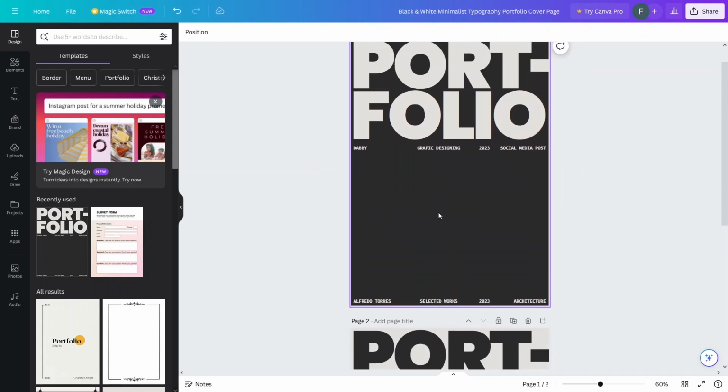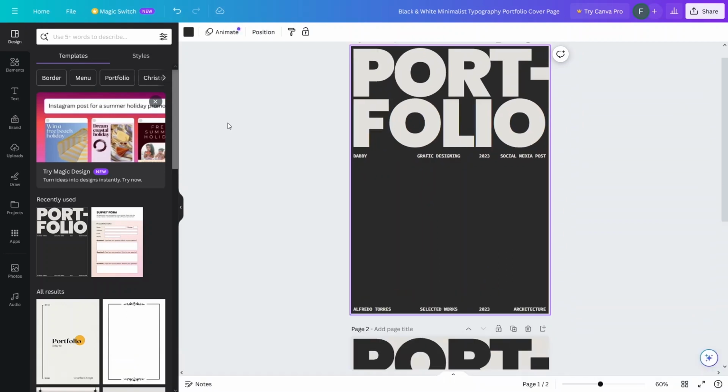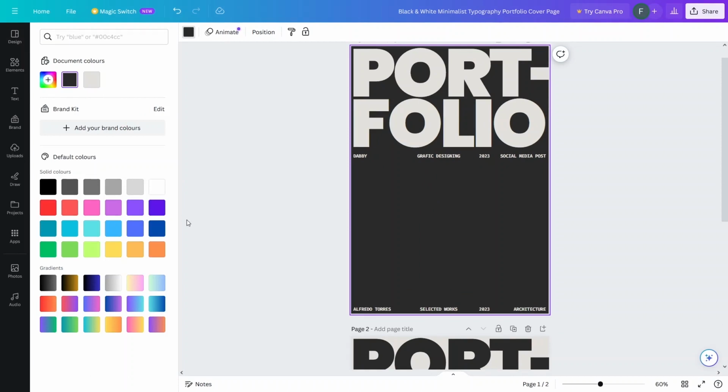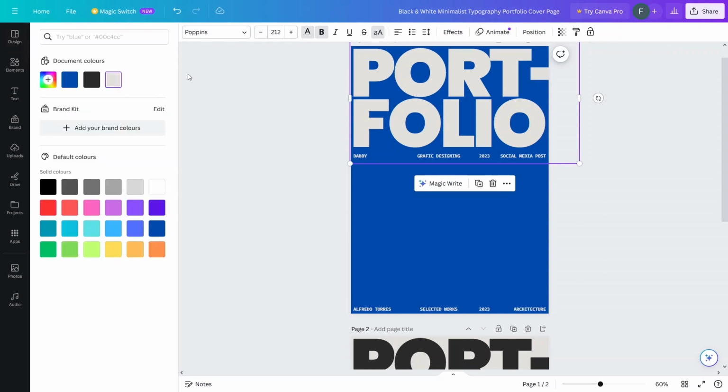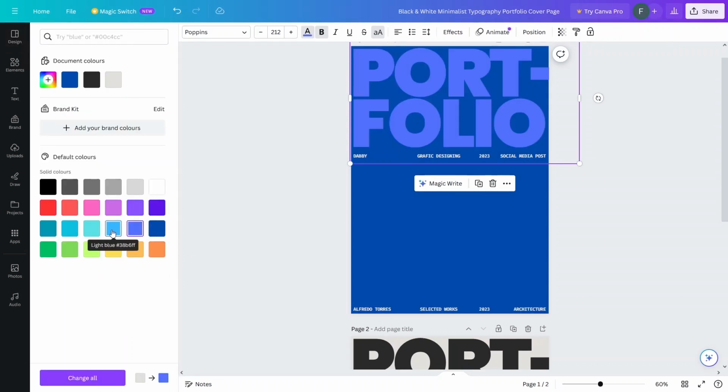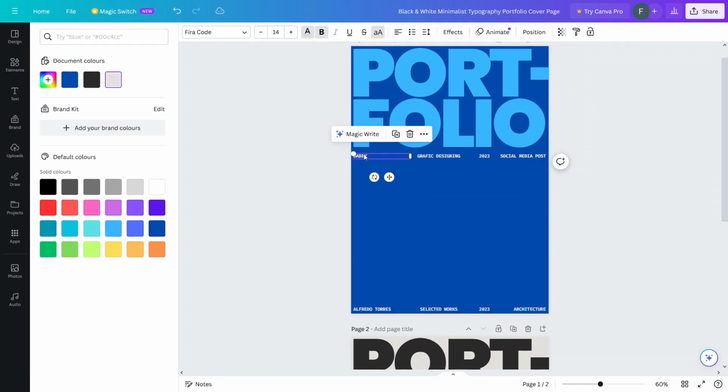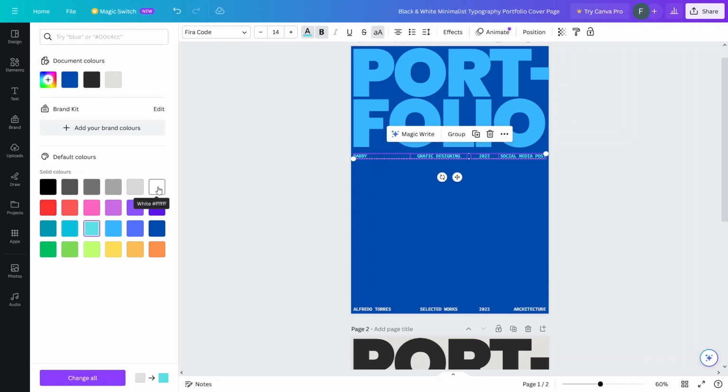And we can also change the color of our portfolio. So I would actually like to change the color here. Okay, so I will actually go with something dark blue color. This will work fine. And I would also like to change the color of the text here. So that would be actually light blue color. Maybe this one. Okay, and we can also change the color of our name, graphic designing, year, and social media post. So that would be this one, or maybe this one, or we can also go with white color. Okay, so this will look better.